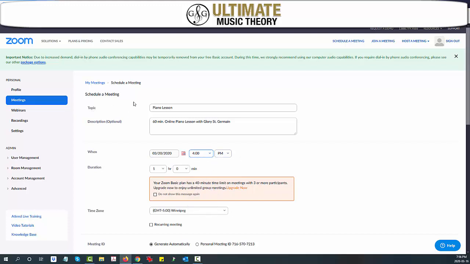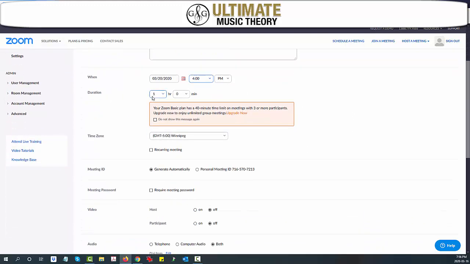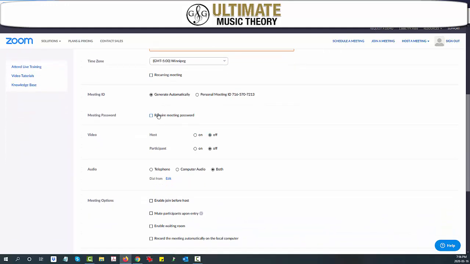So now you can see I've got my topic, which is piano lesson. Description is 60-minute online piano lesson with Glory St. Germain. I've chosen the date and I've chosen the time. And I've put the duration as 1 hour. I've got my time zone in here. This is just going to be one meeting, so it's not going to be reoccurring. I'm not going to require a password. I want to use the KISS method, keep it super simple.